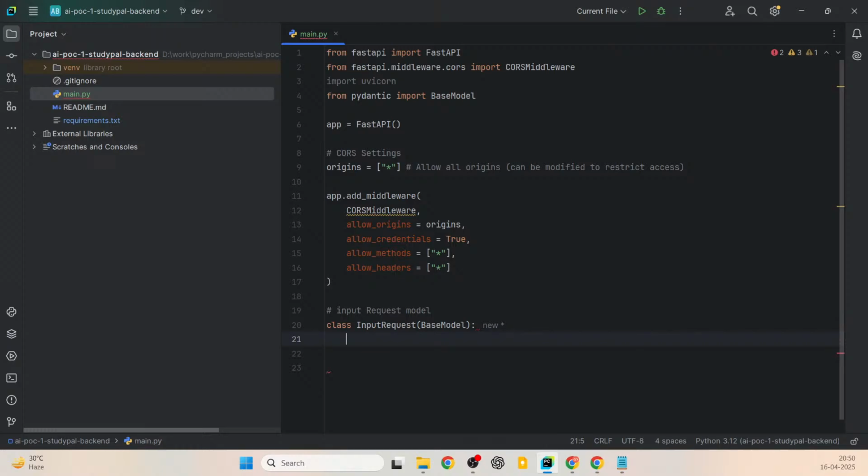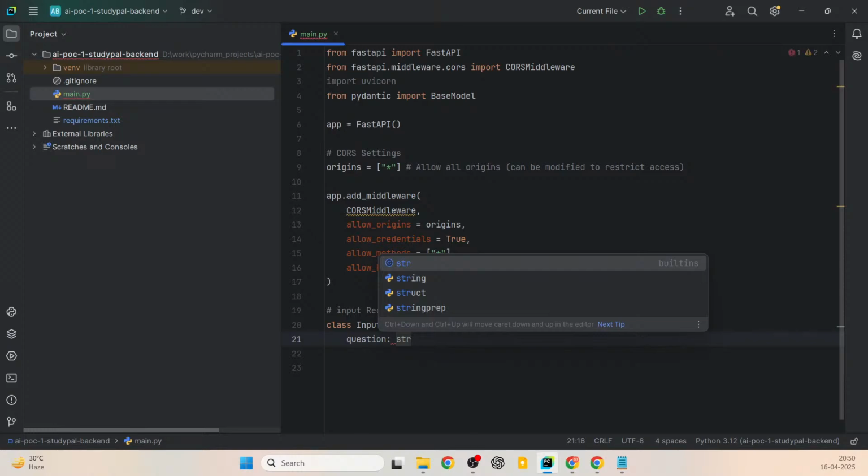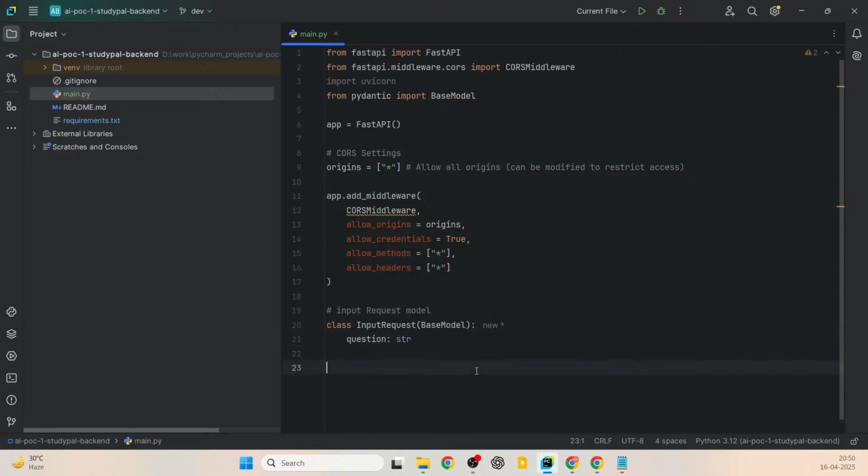And say question is the input that the user is going to send, and it's going to be a string. So how we would send is we would send a JSON object, something like this, and write our question. Let's say, what is AI? So this is the question that we need to send. So the value in this key value pair, the value of this dictionary or the JSON, should be a string, and the key should be this exact same thing that we have mentioned here, question. So this is what we are defining here.